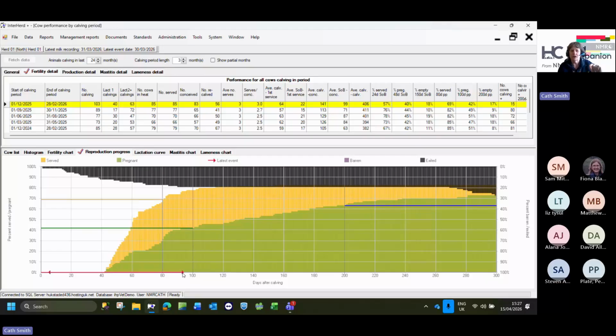So it's quite a nice one to do. What's the here and now for this particular cohort? So that's where they're up to. None of those cows have gone past about 90 days in milk. So we're all quite relatively recent.